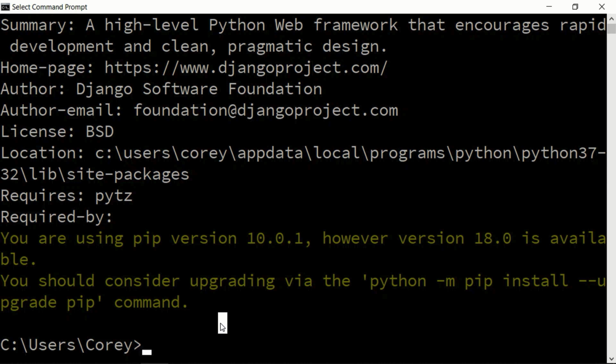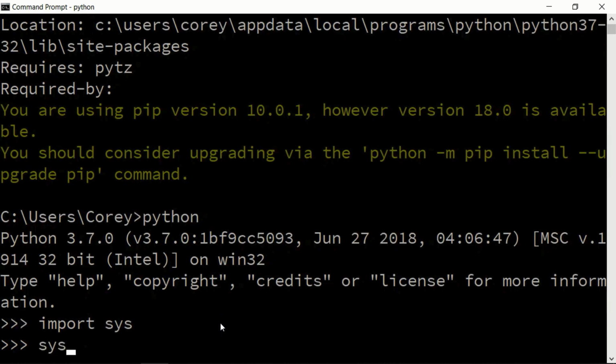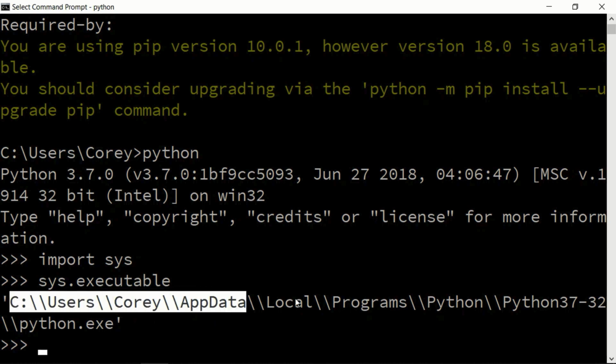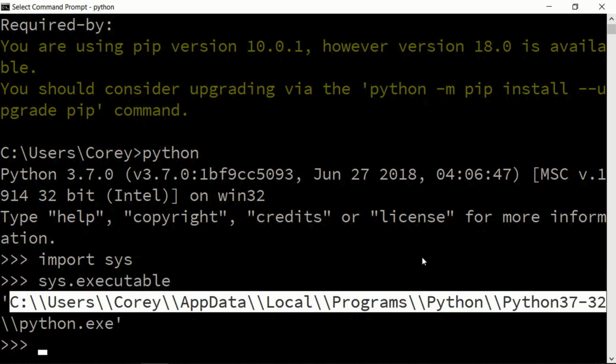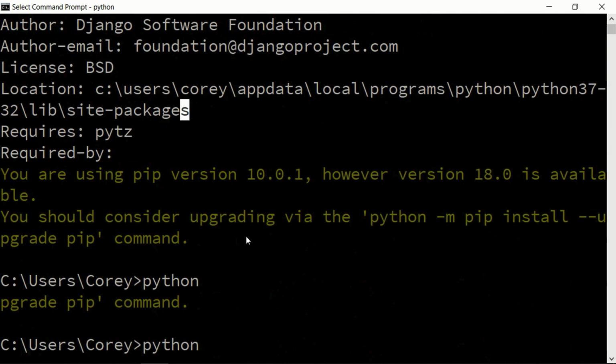Okay, so that's important because if you're trying to import a package that you've installed and it says that it can't find the package, then make sure that the location of that package is actually in the lib site packages directory of the version of Python that you're using. So again, if I was to open Python here and import sys and then check sys.executable, then the location that it shows us here needs to be the same as the location where it's telling us that that package is installed.